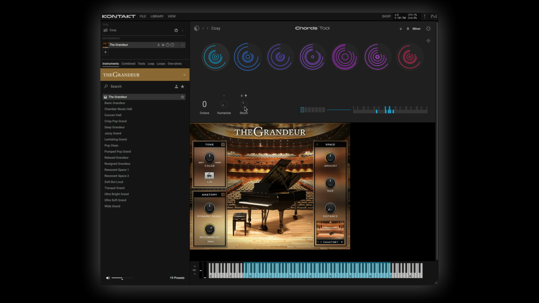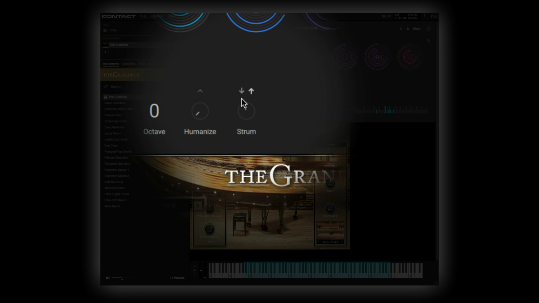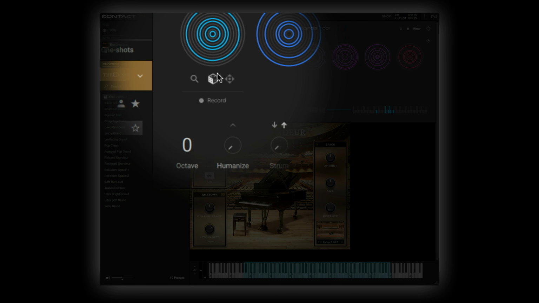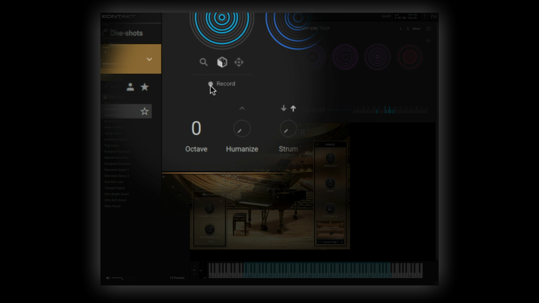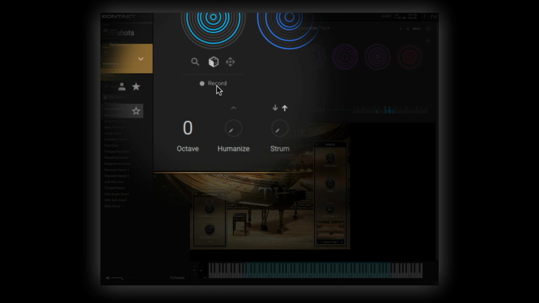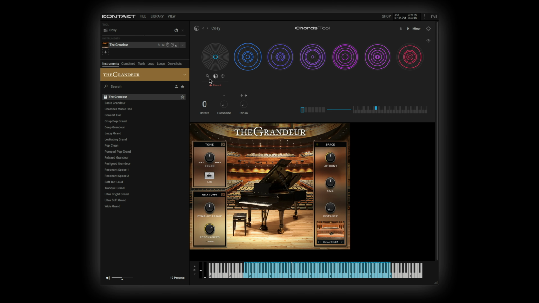Now, the next thing I want to show you here is, let's just say, for example, we want to program our own chords. Let's just say I don't like these chords here. So what I can do is come in here and program my own chords by simply hitting this record button here. So let's go ahead and try that. I'm going to do record, and I'm just going to play a chord here.